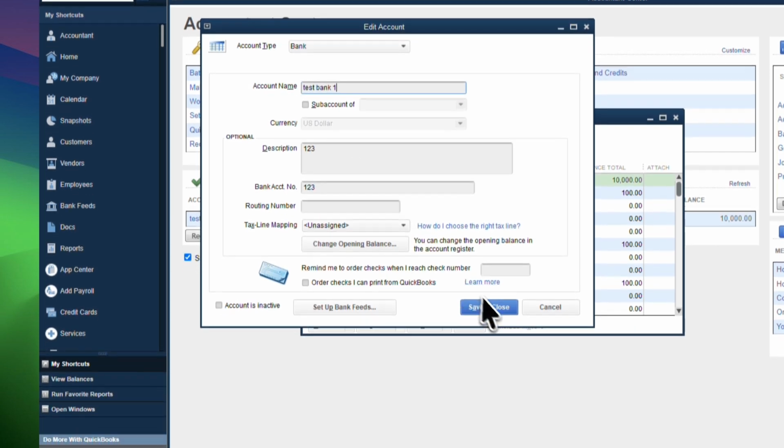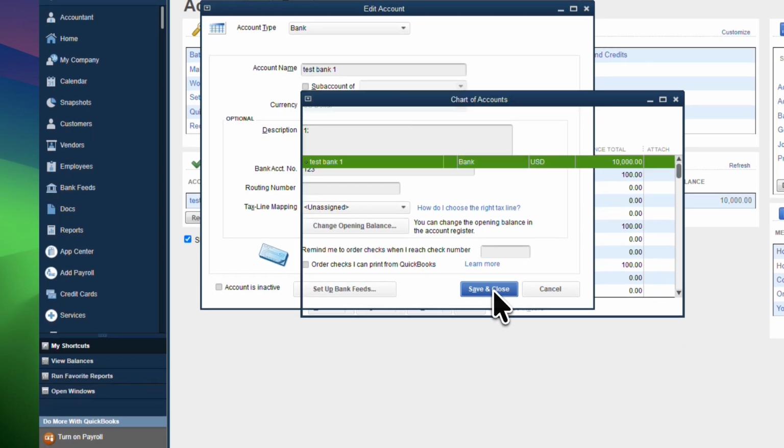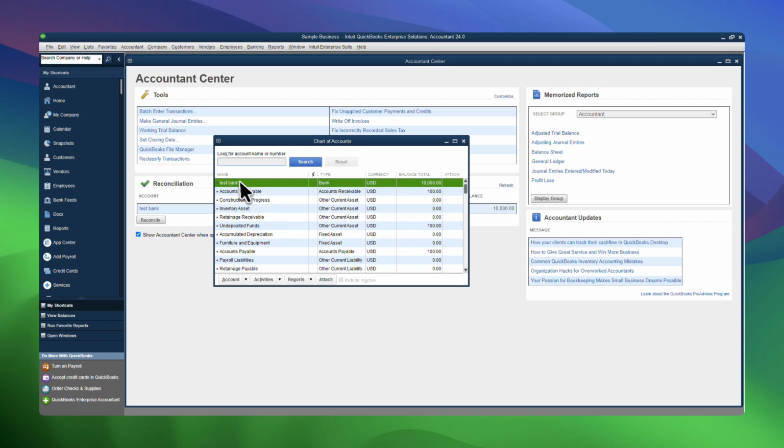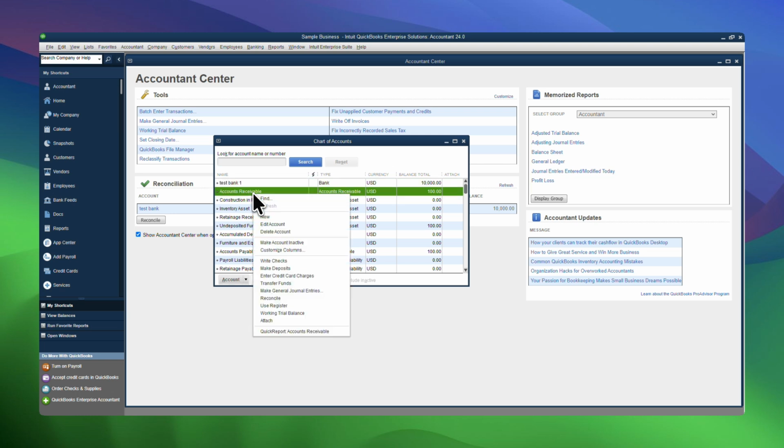After you've finished making your changes, click Save and Close to apply them. QuickBooks will then update the account with the new name or revised details. At this point, it's a good idea to quickly review the chart of accounts again to confirm that the change appears correctly. That's all it takes to rename or edit a head of account in QuickBooks Desktop.